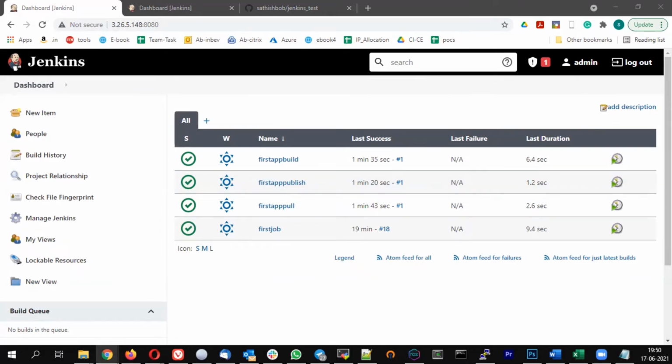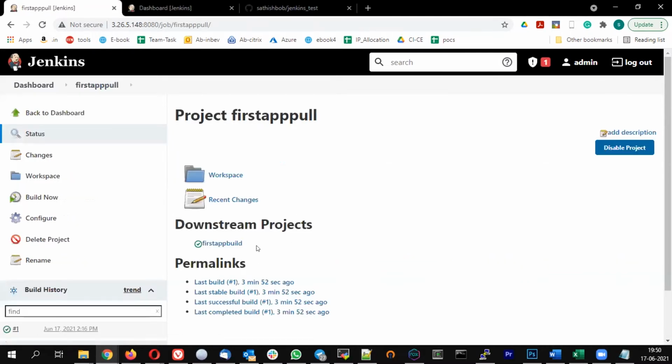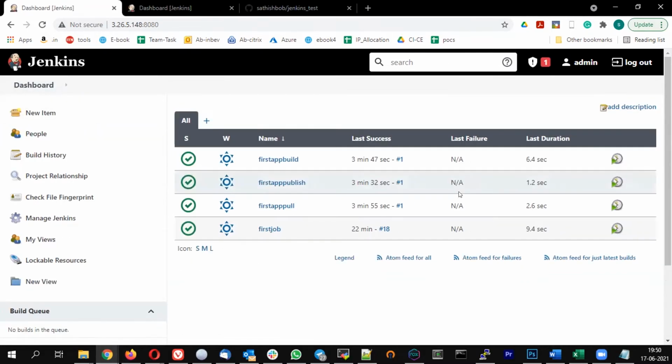But when I see the dashboard, I don't see the relationship, right? Like I never know unless I go and check this first app pull, then only I will get to know it as a downstream. Okay. Is there a way I can show the relationship between the jobs?